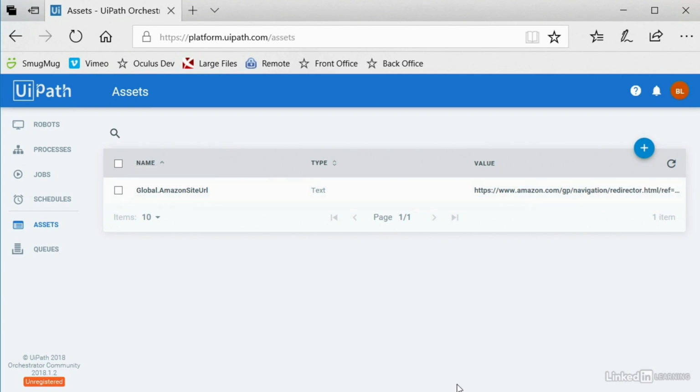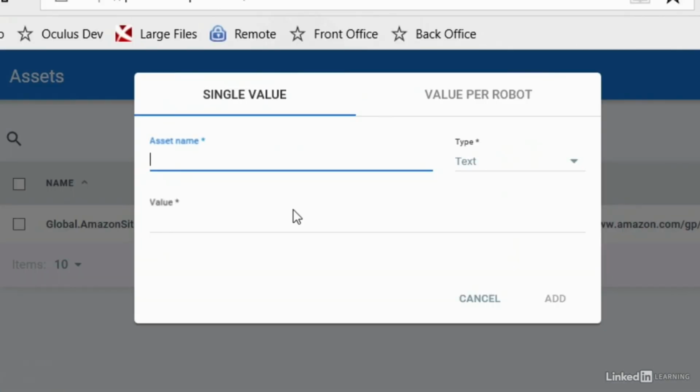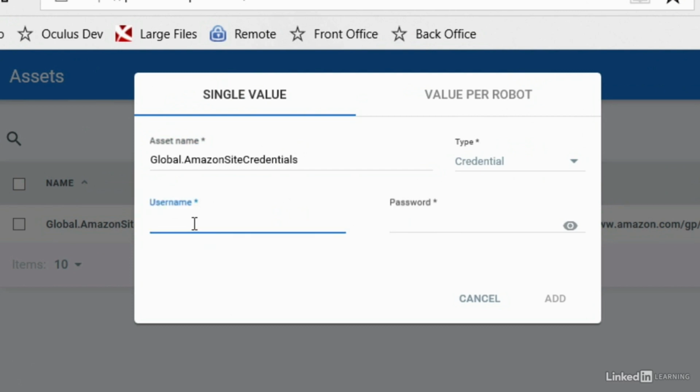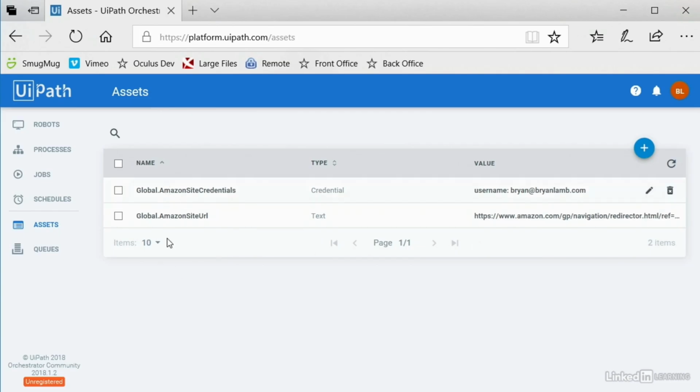I already know the credentials that I want to use, so I'll click plus again, and I'll call the credentials global.amazon-site-credentials. And I'm going to change this type to credential, and that allows me to type in the username, which is simply my email address, and the password, which will be encrypted on the server. Click Add, and now I have my two Amazon site assets.